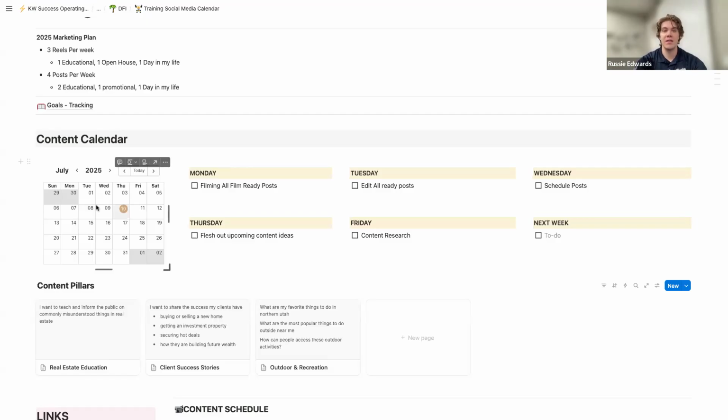So looking at this calendar, we are on Thursday. So what I'm doing is I'm going to go and flesh out upcoming posts for the week of the 21st. Monday, I did all my filming for the week of the 14th. Tuesday, I did my editing for the videos and posts. And then on Wednesday, I went and scheduled those posts for next week.